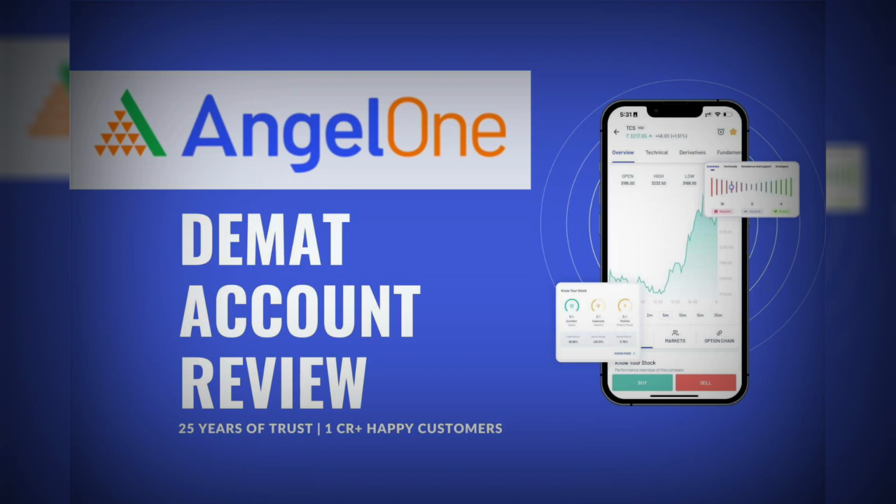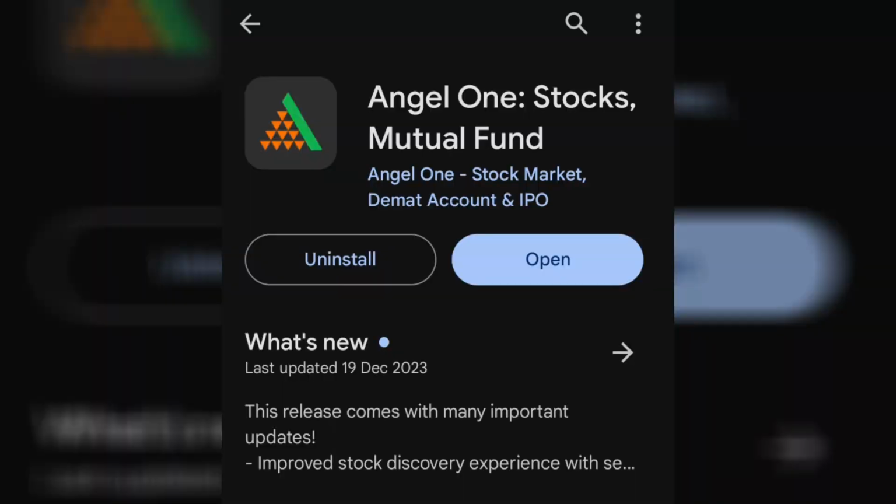Let's get started. First, download the Angel One DMAT app from the App Store or Google Play Store. Once downloaded, open the app and log in using your credentials. If you don't have an account, click on the Register button to create a new one.